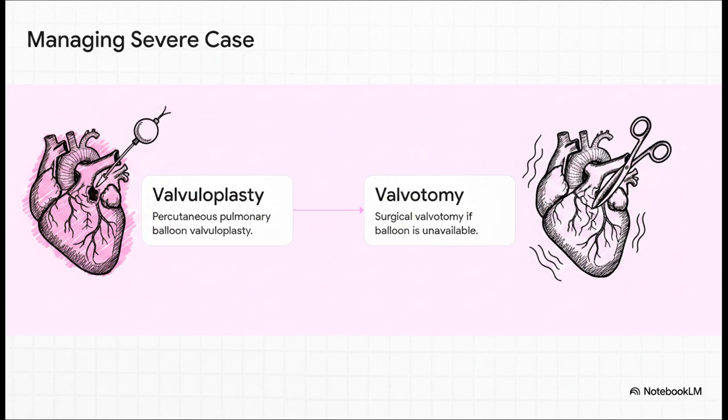Step 1 is a percutaneous pulmonary balloon valvuloplasty. It's an elegant, minimally invasive procedure where a balloon is threaded into the heart and inflated to physically stretch that tight valve open. Now, if that specific technique isn't available for some reason, the next step is a surgical valvotomy to manually cut the valve open.